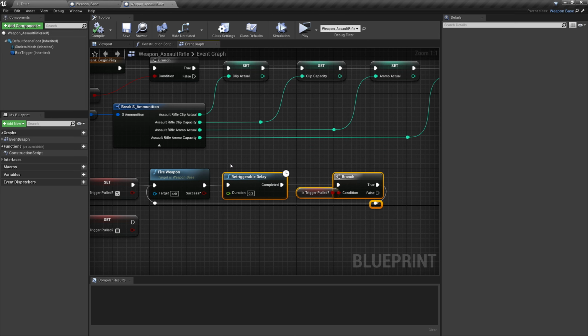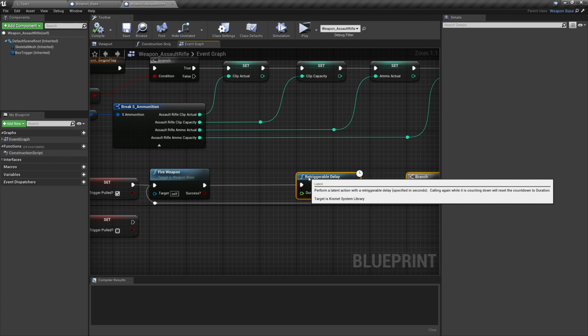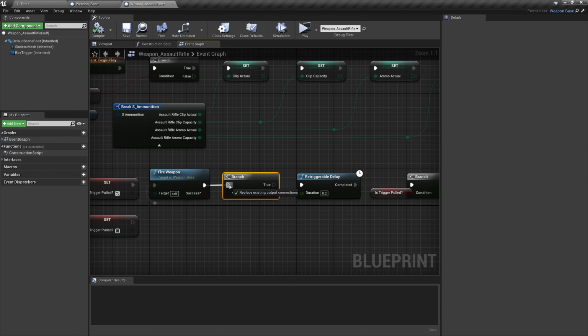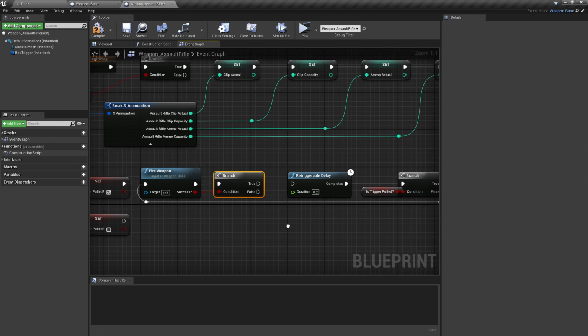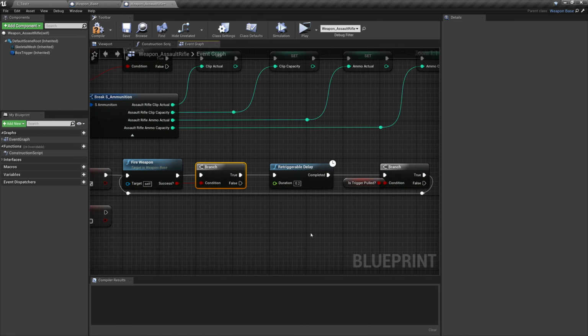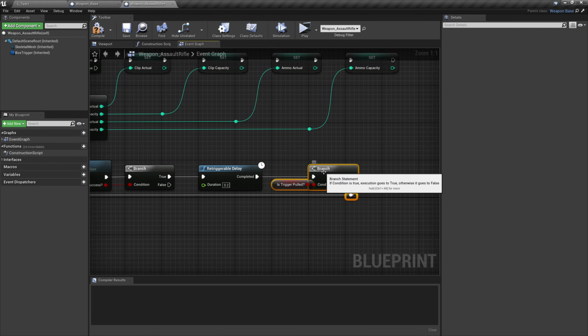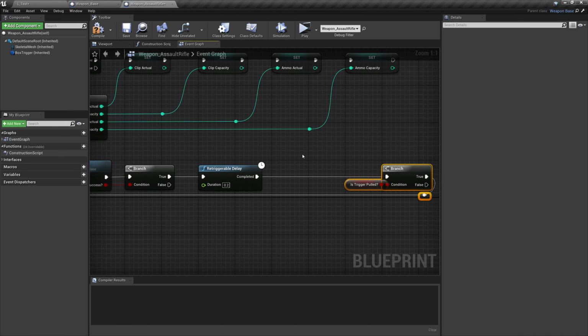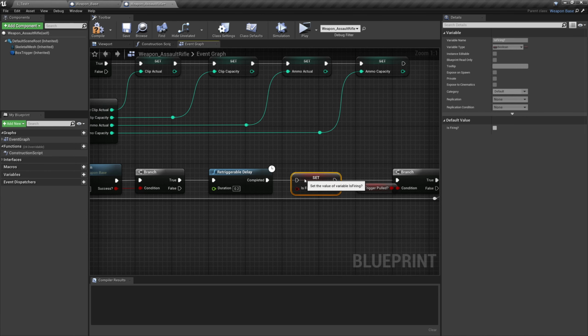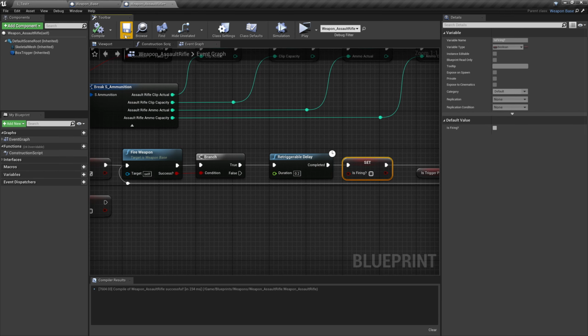But for now, let's grab our assault rifle script, move that over, put the branch in so we're not firing over the retriggerable delay if we're not firing. Not that it's actually doing anything realistically, but there's no point firing off script if it's unnecessary. And then we'll drag a little bit more room out here. And after the delay, we will set isFiring to false. And we'll compile it and save that.